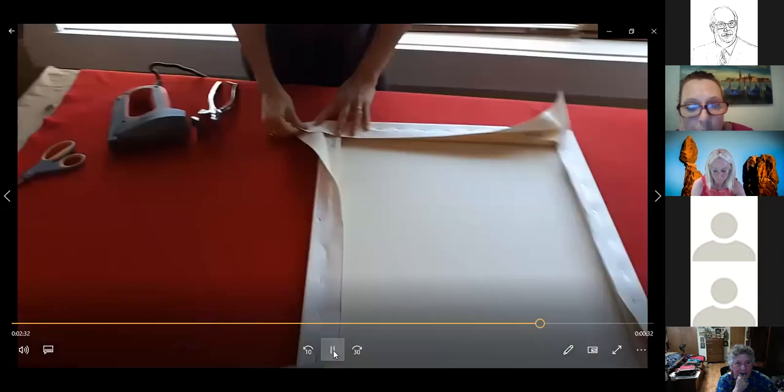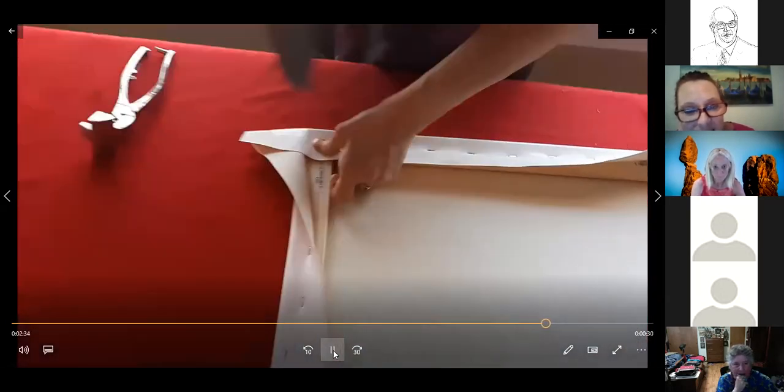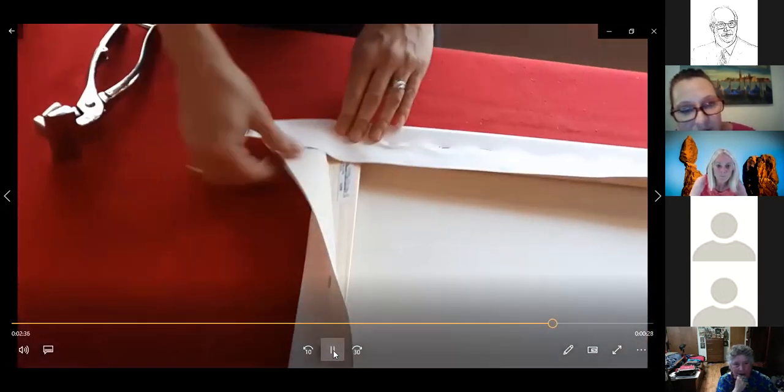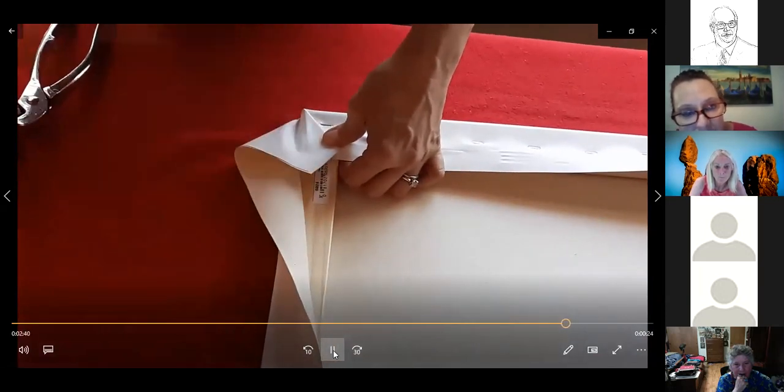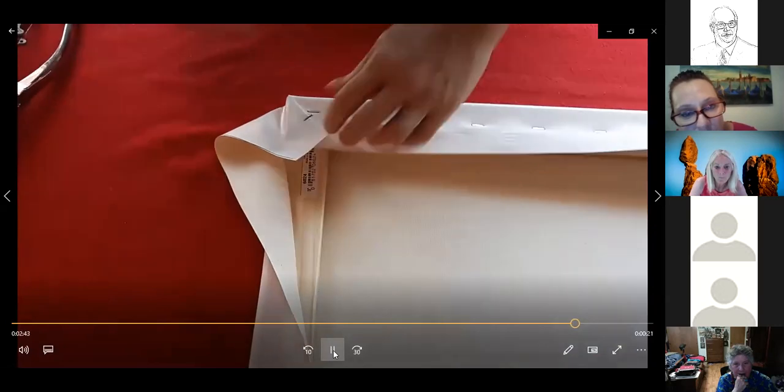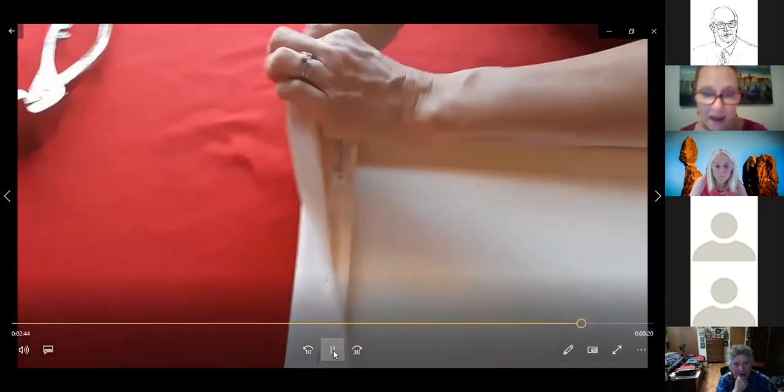Now I'm going to do a corner. Now you can see why I didn't put that staple at the edge, so I can fold that back. And I do a double pleat. I do one pleat there, staple it, then do another pleat over the top of that.